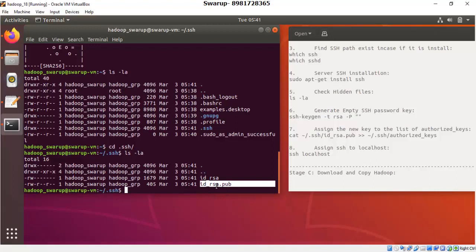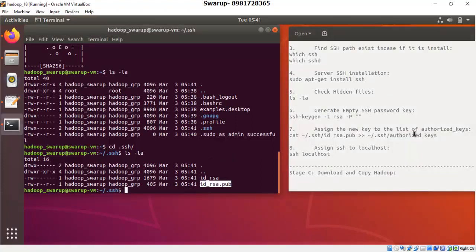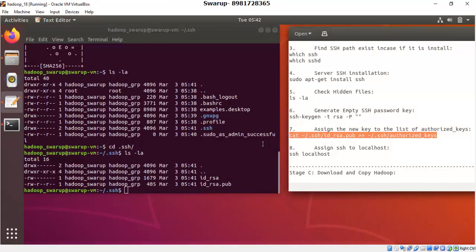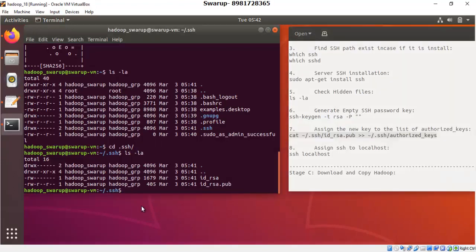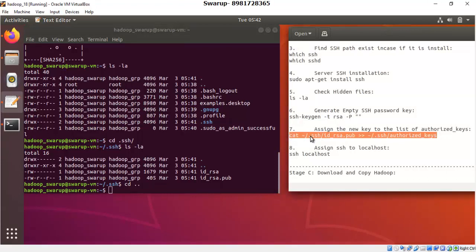Now what I have to do is assign this public key to a new file called authorized key. Okay, so that is the step. I will copy the content of this file to a new file, that is the authorized key. But currently I am in .ssh, so prior to firing this command, you should come out of your .ssh folder. So let me give cd, a blank space, followed by dot dot. So I am out of the .ssh folder. Now I am free to create the new file.